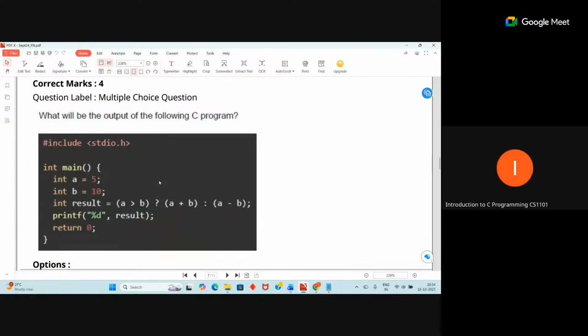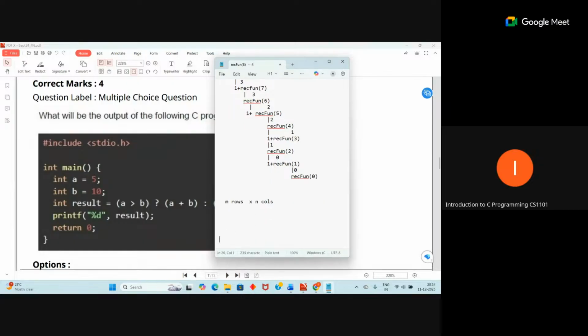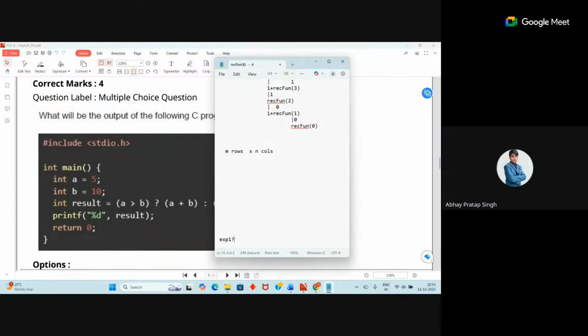Next, what will be the output of the following C program? So A, B, two variables are defined with some value. And here we are using a conditional operator. This question mark and colon is nothing but a conditional operator. So how will the conditional operator work in C language? It will be like this: expression 1, question mark, expression 2, colon, expression 3.